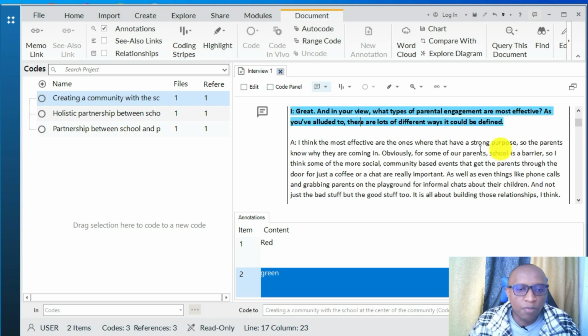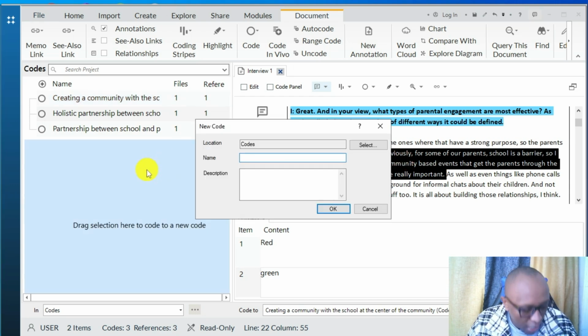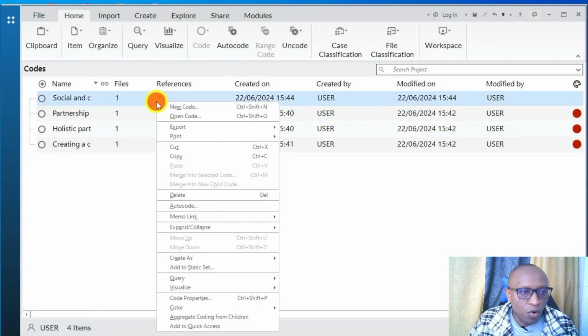So I think some of the more social, community-based events that get parents through the door just for a coffee or a chat are really important. So the types of parental engagement that are the most effective include social and community-based events. Drag and drop that. Call this social and community-based event. Click OK.